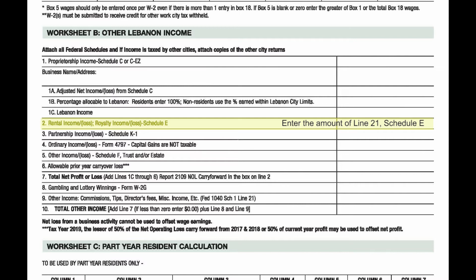If you are filing this return as a non-resident with rental property inside Lebanon, please enter on line 2 the net of any amounts that you have on line 21 of the Schedule E's for properties located inside the city limits. Next, we will address partnership income or loss.